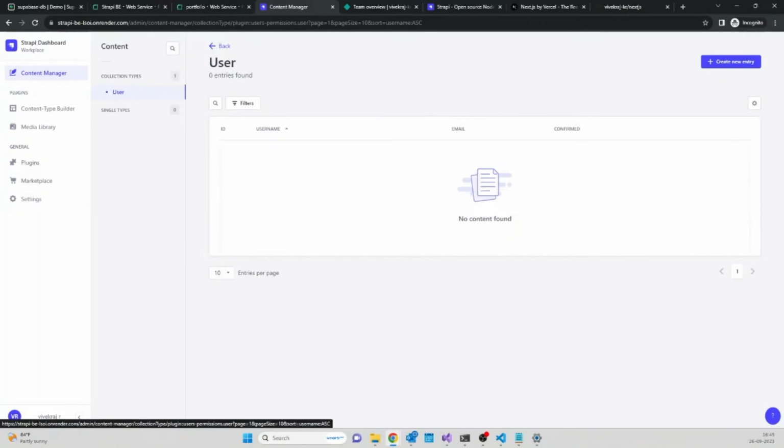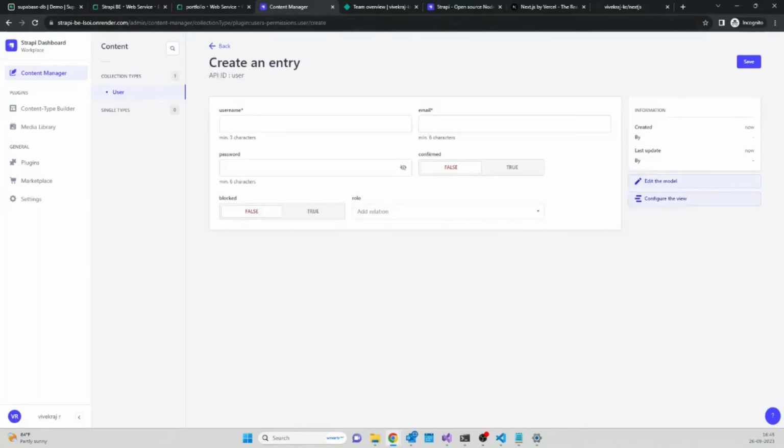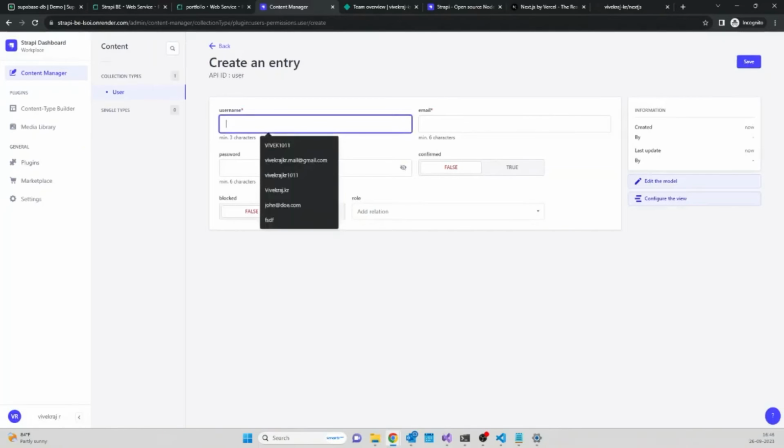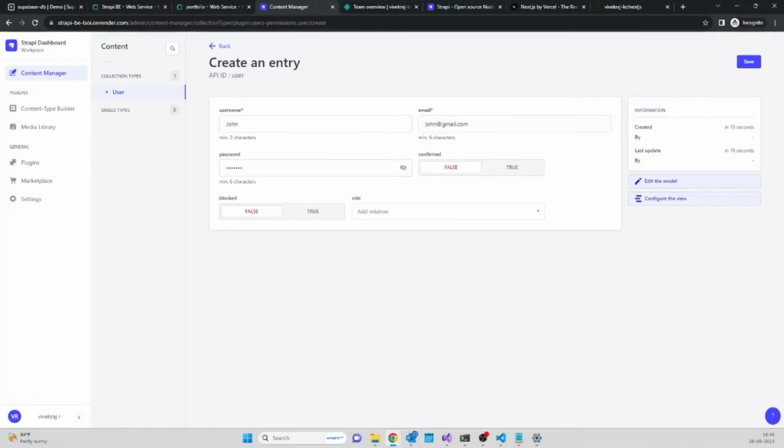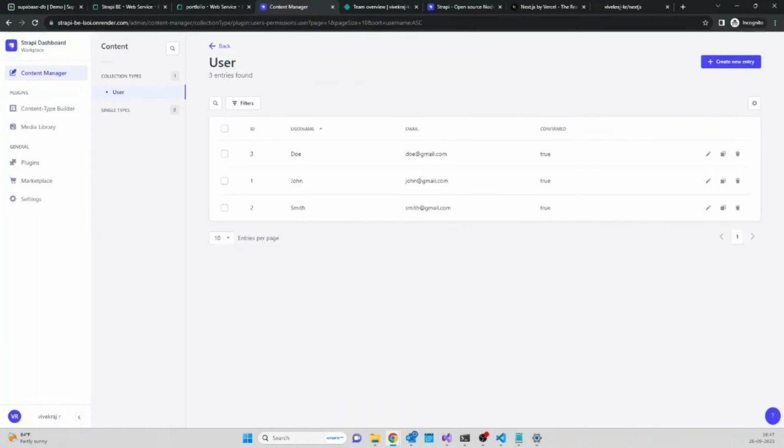it in the Next.js. So I will start with creating a bunch of users, and let's see if we can expose that via an API. So username, let's start with John at gmail.com, test 123, confirmed true, must have a role, public user. We'll create another user, to create one more user. Yeah, now we have a bunch of users, John, Doe, Smith.